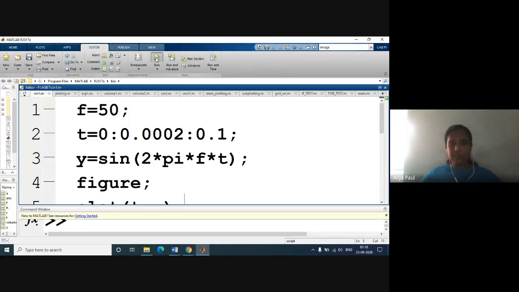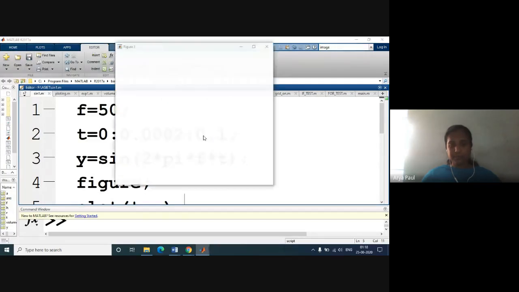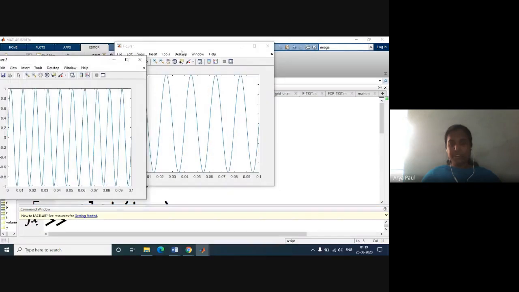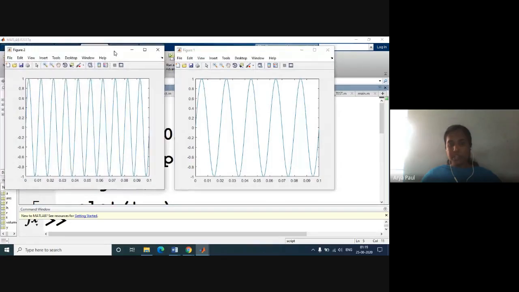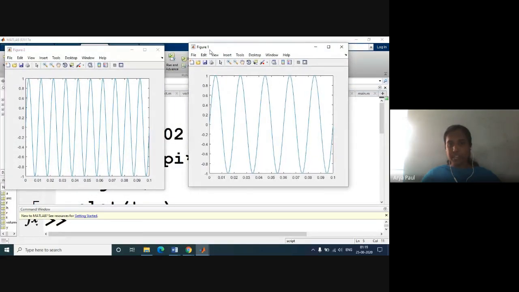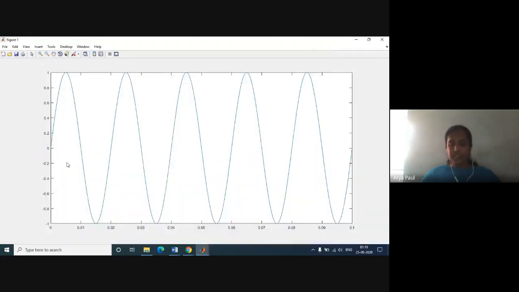Save and run this. You will be getting two figure windows. You can see the two figure windows parallelly. So this is one figure window. This is figure 1, which is a sinusoidal signal, or sine signal, having 50 hertz frequency.